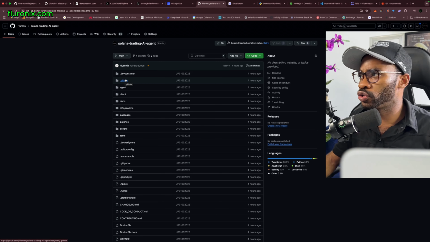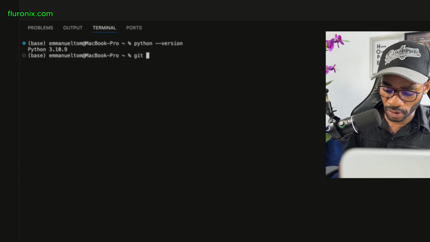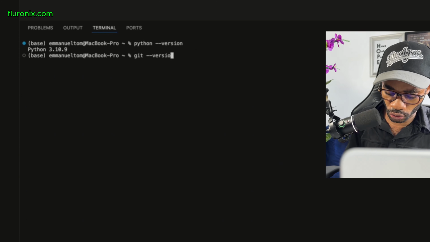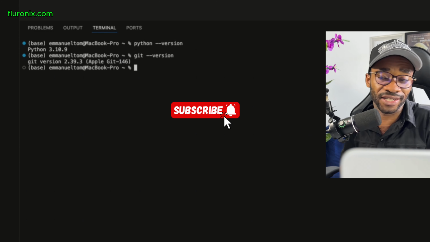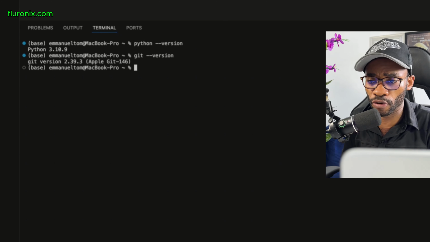So what we are going to do is that from your terminal, just type git --version to make sure that Git is installed in your computer. Git comes pre-installed in your computer.